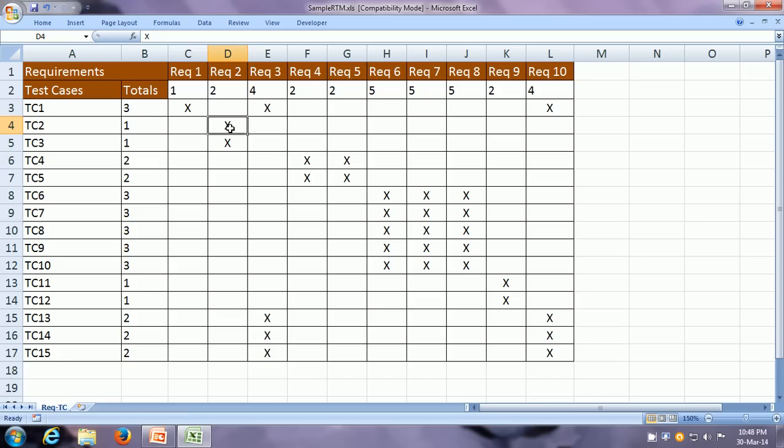TC2 just tests requirement 2. TC3 just tests requirement 2. TC4 tests requirement 4 and requirement 5. TC5 tests requirement 4 and requirement 5, like that.